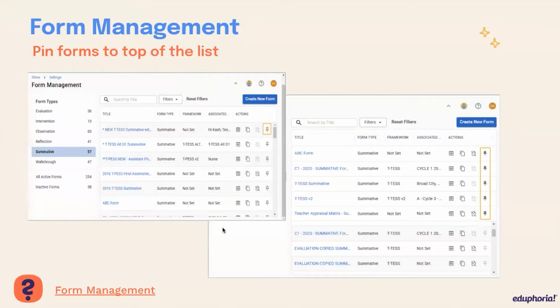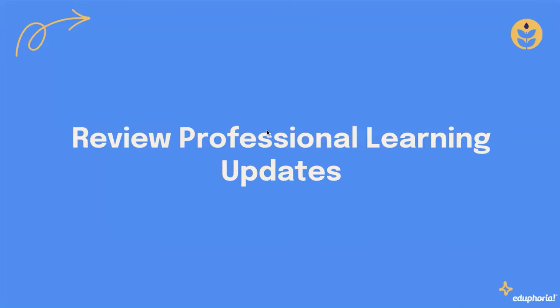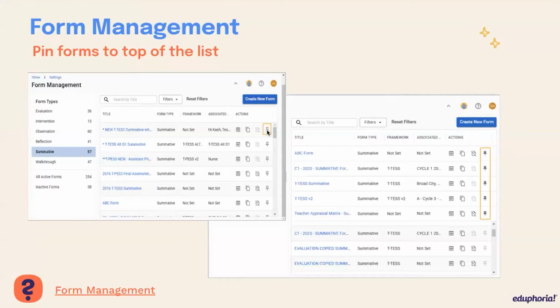Let's add those asterisks because we're trying to get those forms to the top of the list. We eliminated the need for that now because we introduced a concept called pinning. So you'll notice in the form management, there's a little pin that's there. It's just like a little push pin.